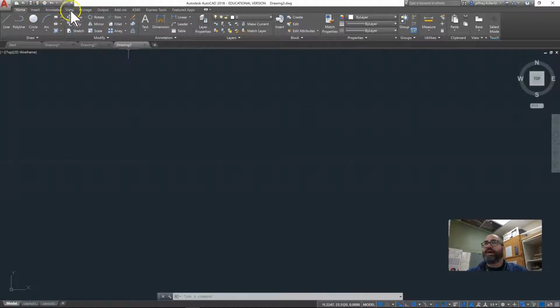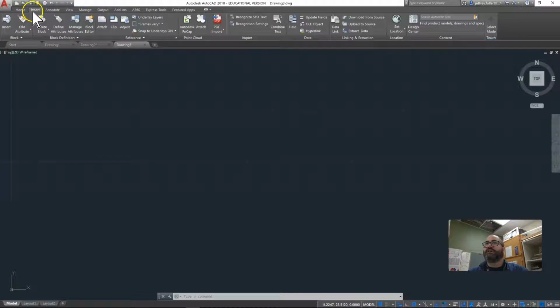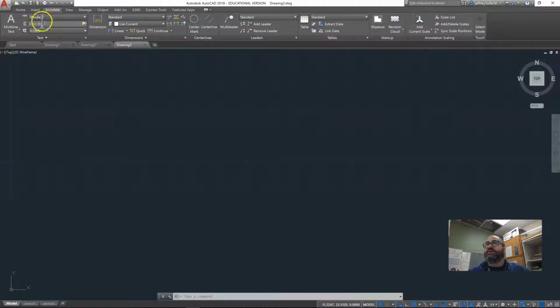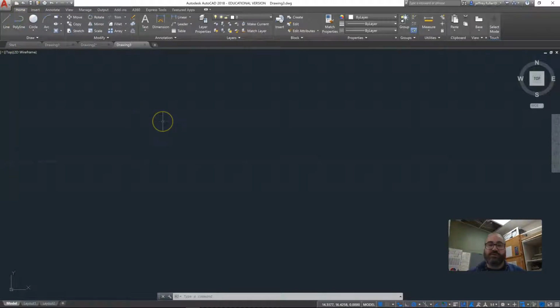Under that is the tab bar. These are all different tabs. Right now I'm on the home tab. I have a set of tools that are unique to the home tab, and if I click on insert, I have another set of tools that are unique to inserting other files into a current drawing. Annotate is for putting notes and measurements and symbols and everything else on your drawing, and then of course on and on with all these other different tabs. Mostly you'll be working on the home tab. That's where you're going to create your drawings.